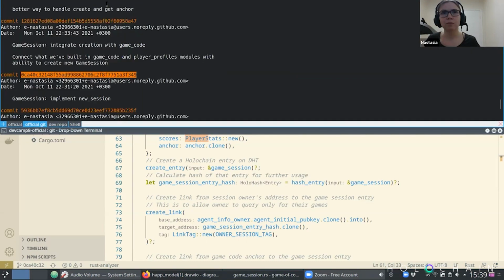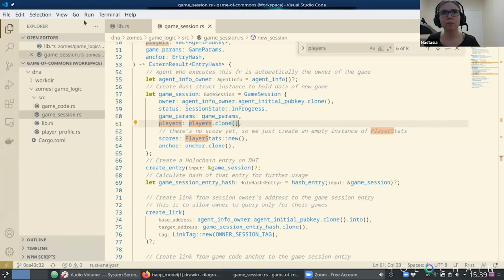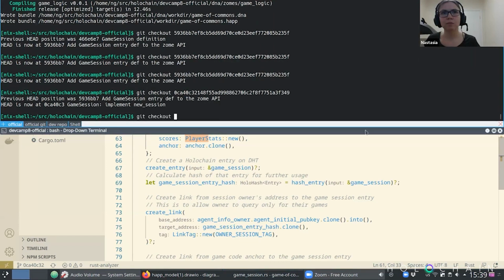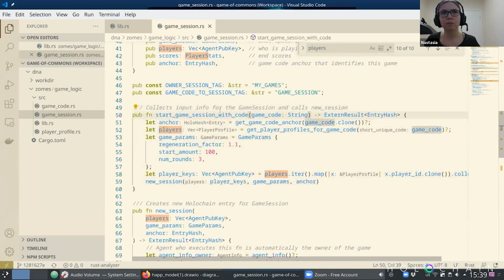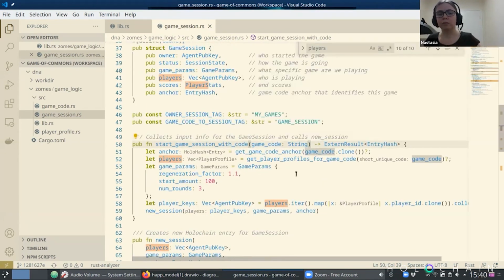Okay, so now that we have created our game session entry out of thin air, without any connections to anything that we have written so far, we need to integrate it with the code that we've written before. In order to do that, let me go to the next commit. We would be creating a new function here, which is called start game session with code. That function would provide us with an integration between the game code functionality and the new session functionality. The input parameter is the game code, and that's something that the user would be calling from the user interface, like, hey, I want to create a game, and the user interface would already have this game code, and we would receive it. So inside of this function, first thing we need to do is get the anchor for the game code that we received.